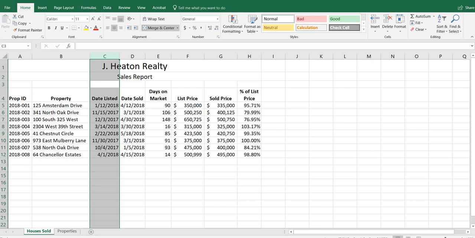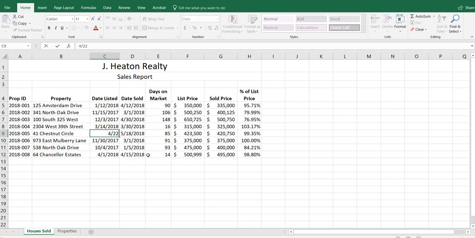We're going to change the date listed of Chestnut Circle to 4/22. When you're in the current year, you don't have to type the whole year. Click inside the cell, literally type over it. Changes the number of days it was on the market. The house on Amsterdam Drive now had a list price of $355,000. You'll see how the percentage changed.